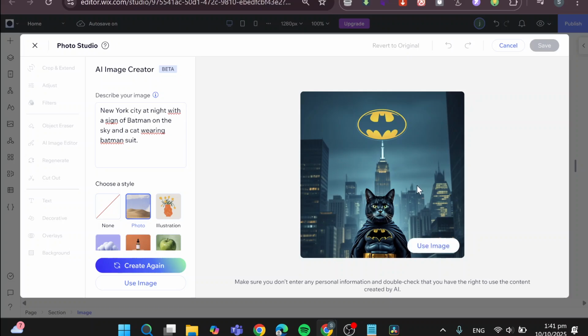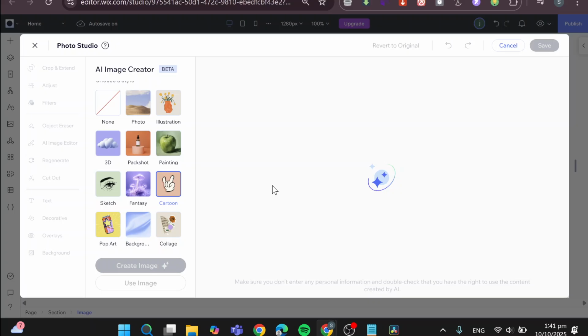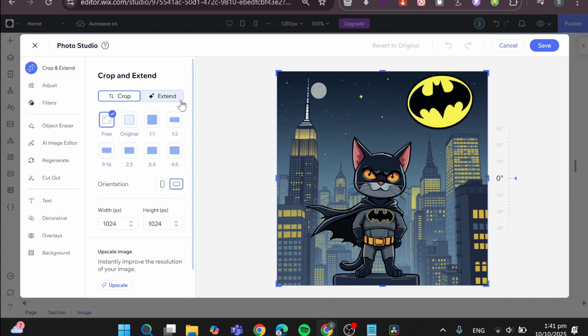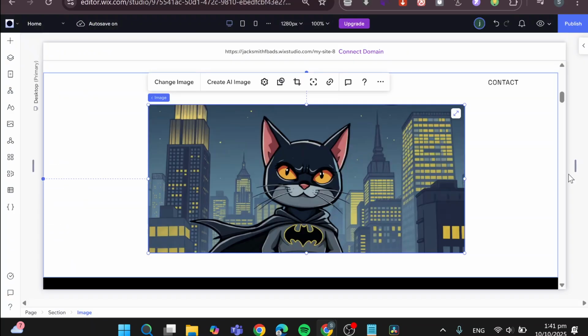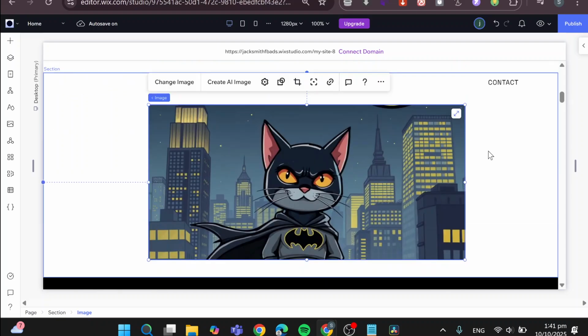You can have the image, you can use it, and also you can change the style. So I'm going to make it maybe cartoon, just like that. And you can see it is going to be the case. How cool is this? So I can use this image, you can crop it, extend it, for example, and do whatever you have to do with it. So I can go ahead and click on Save, and boom, you're going to find your image just like that.